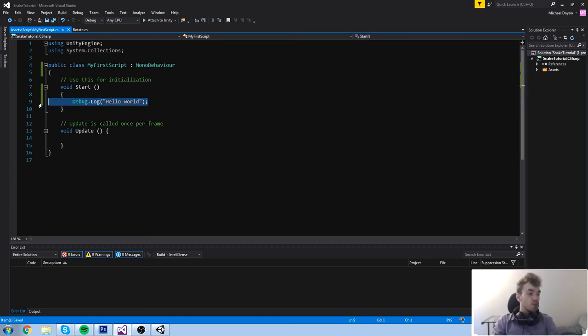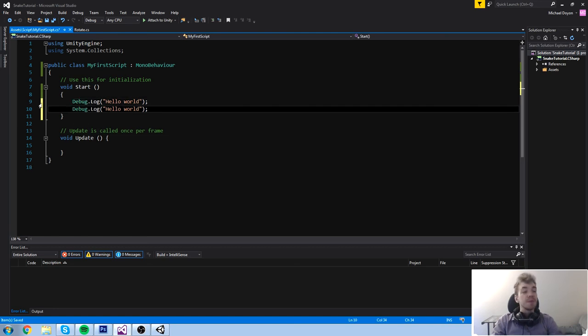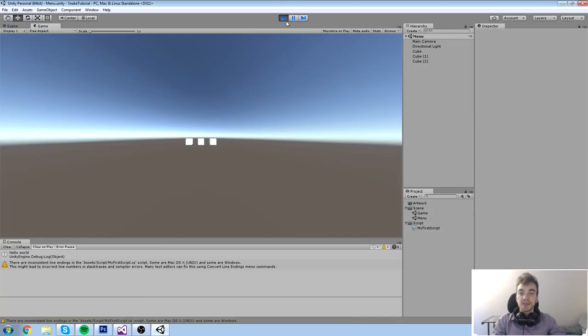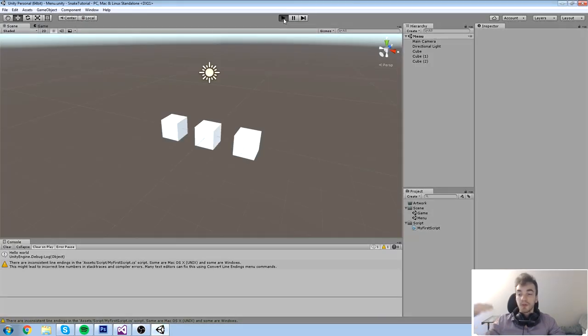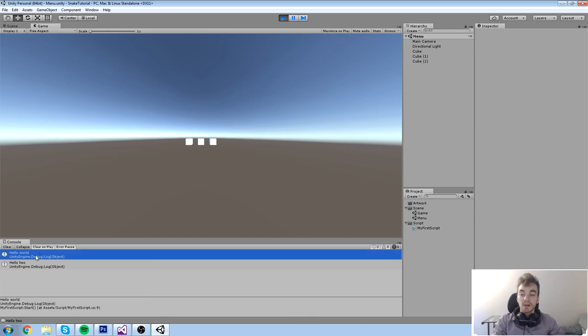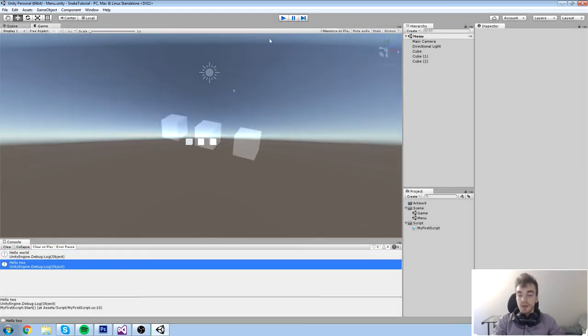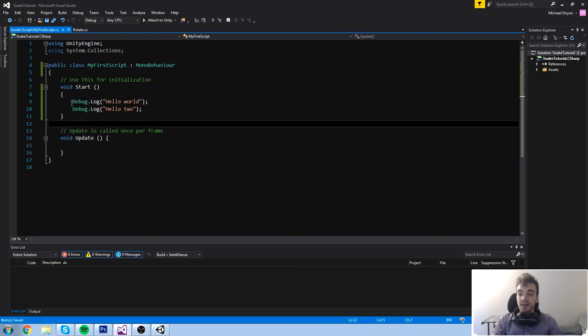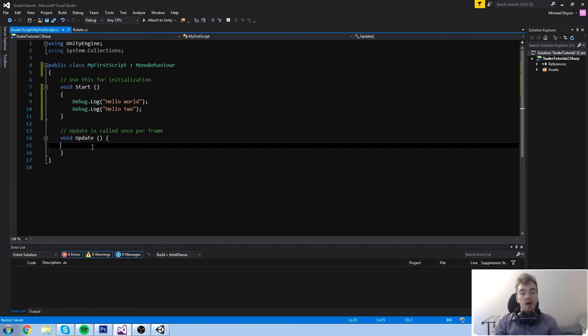Okay, now let's have a further look by writing another line of code. I'm simply going to duplicate this line, put it just beneath it, and let's see which one is being called first. So like I said, this is just like a normal book. You read it from top to bottom, and it says hello world and then hello too. So as you can tell, it does it in this order, this line first and then this line. Next thing we're going to check out is the Update.